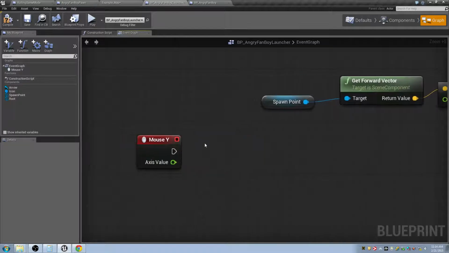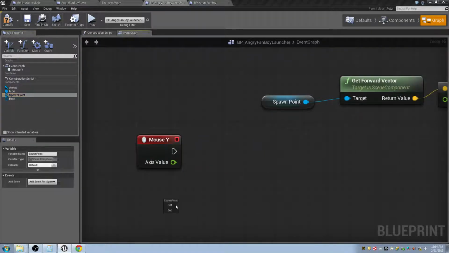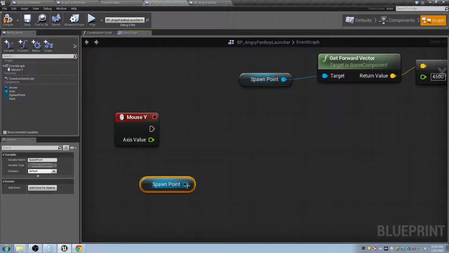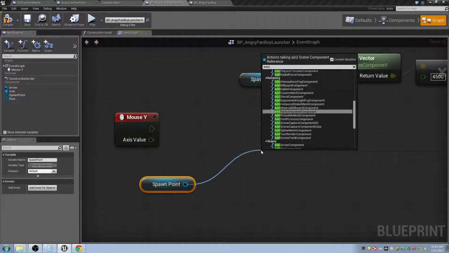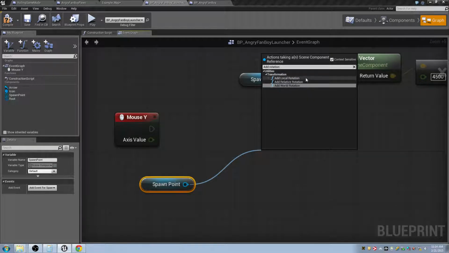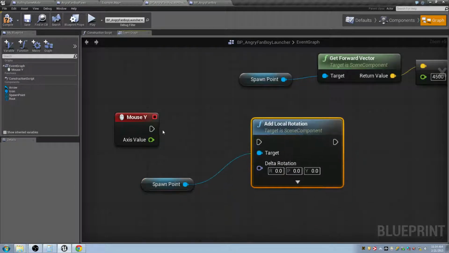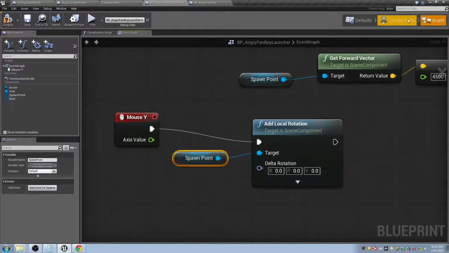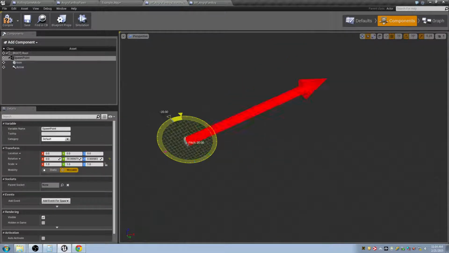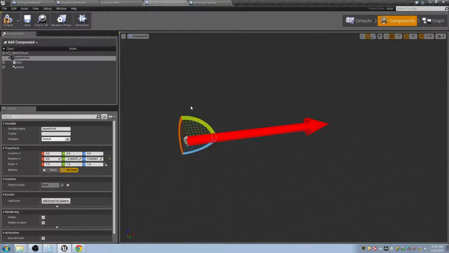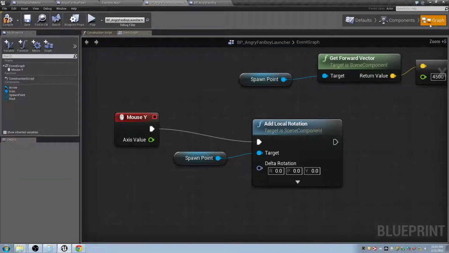So I'm going to delete the print string. Let's drag the spawn point in a level. What we want to do is add an amount of rotation onto this spawn point. I'm going to pull a wire off and do add rotation, and I'm going to do add local rotation. Local rotation just means only rotate it as if I'm rotating it in the component's view. Basically, rotate it as if I'm modifying this widget only.